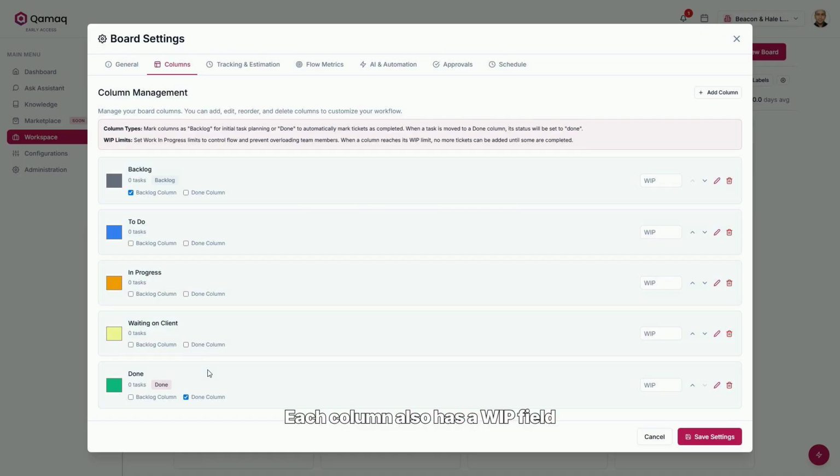Each column also has a WIP field. The limit refers to the work in progress cap, which sets a maximum number of cards you can have in that column at any given time. This prevents your team from becoming overloaded by taking on too many tasks simultaneously. Once a column reaches its limit, you cannot add more cards until you close an existing one. This is a concept unique to Kanban, and you can apply it to any column where you want to enforce that discipline. For example, in the In Progress column, we set the limit to 5, and you can see it displayed on the side as WIP 5.